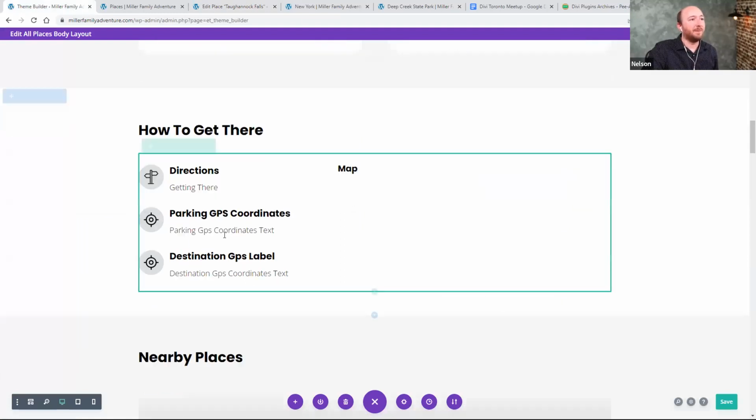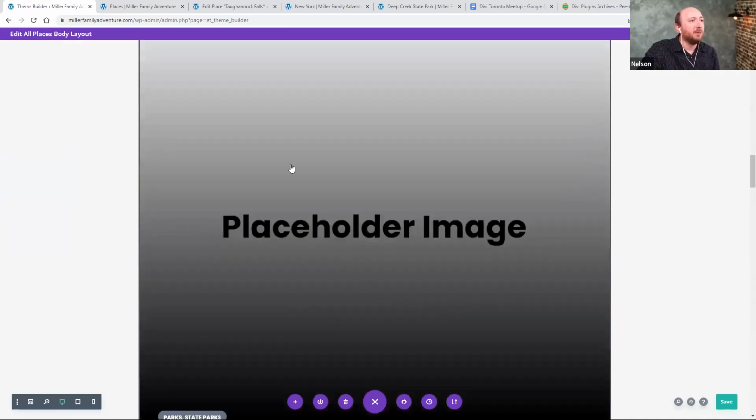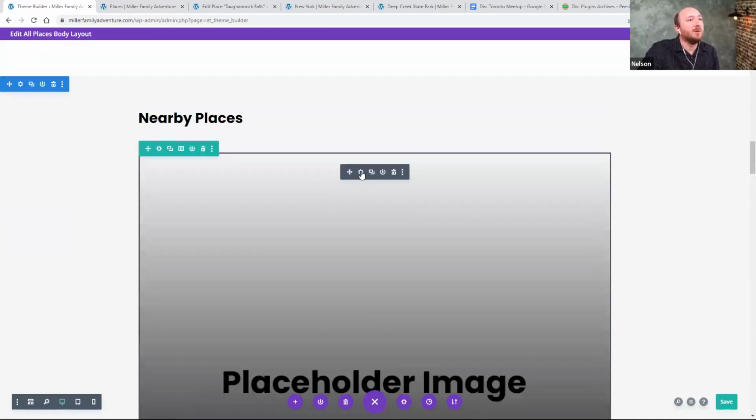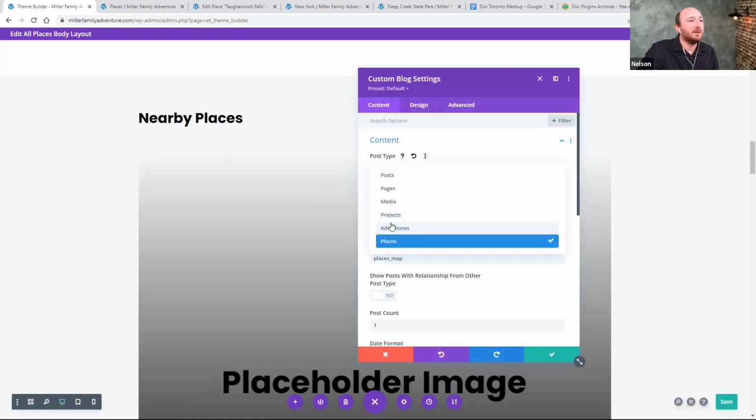Now, one more. We're almost done here. Nearby places is a bit of an unusual thing, I guess. You wouldn't probably use this very often, but this is our custom blog module that is free. So you set the post type. I set it to places. See, here's posts and pages, and I have it set to places. And this little toggle here is on.